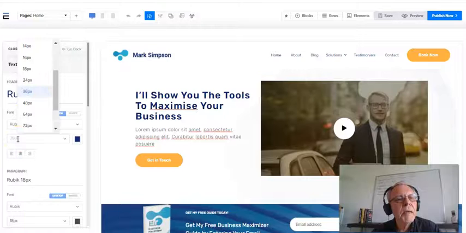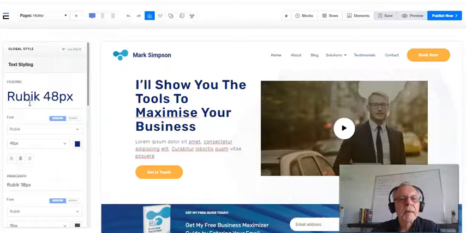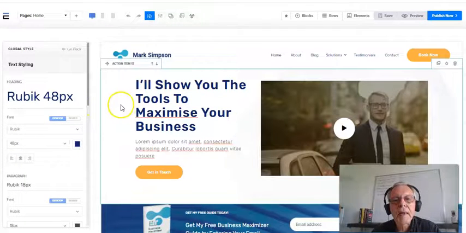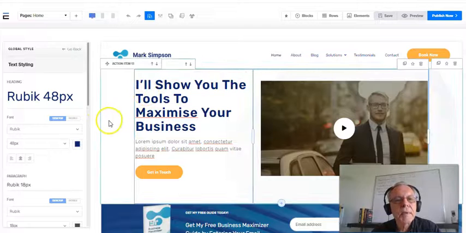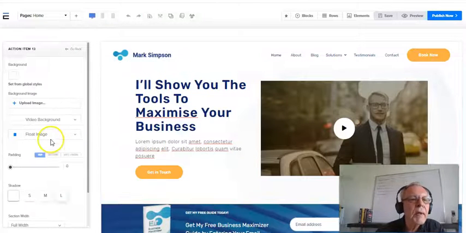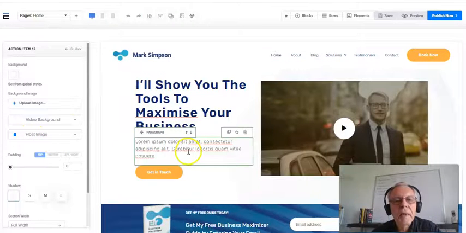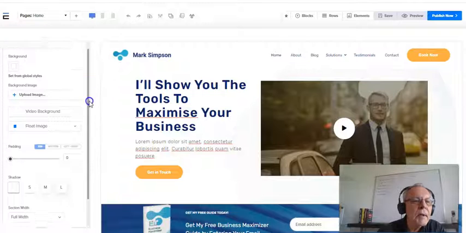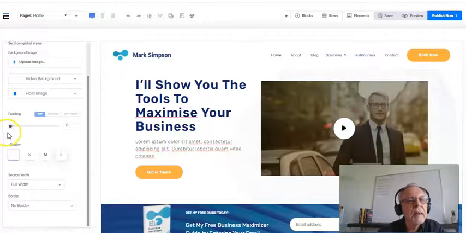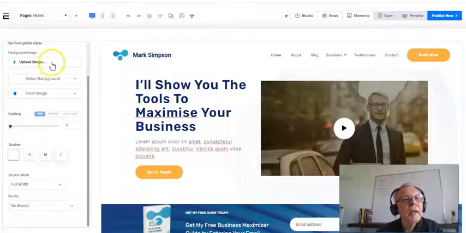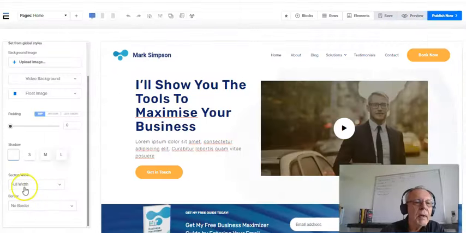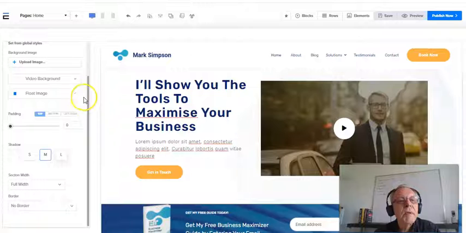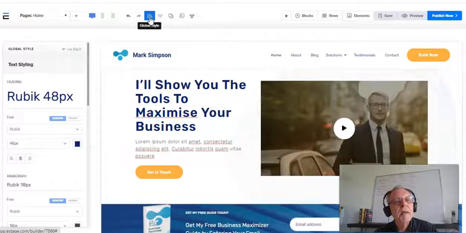So if you adjust your heading font, you can see that it adjusts the headings. It'll also adjust the subheadings. But you can also adjust the other fonts on the page. And if you scroll down here, you can adjust the padding. You can add an image for a background. You can also set standards for your button. So that's basically all your global settings. Then when you add a new page, those settings will automatically be there.